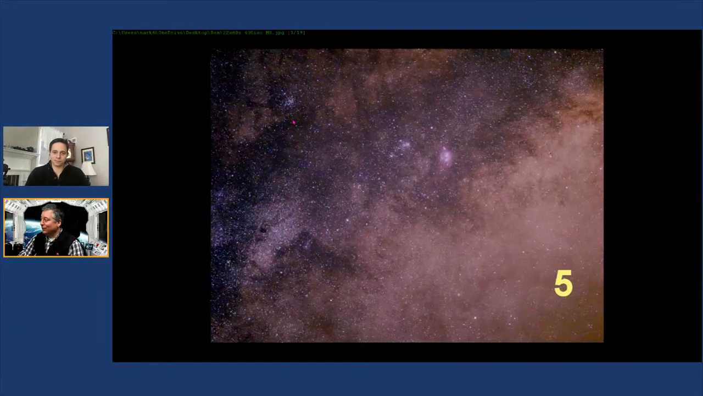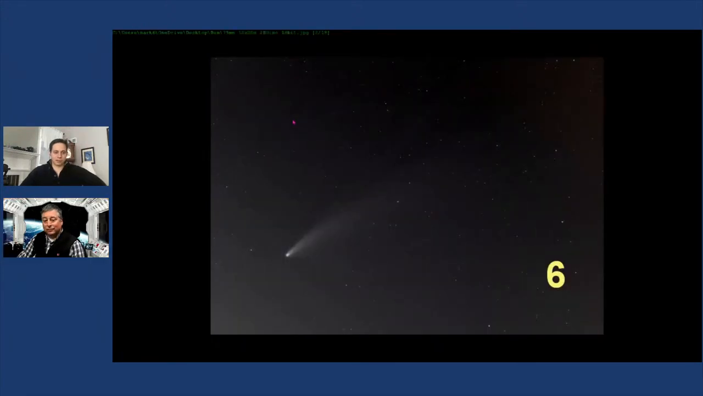Okay, that's interesting. So we are looking three-dimensionally here. Yeah, and the more detail you're able to get into this dust, the more three-dimensional the picture looks.